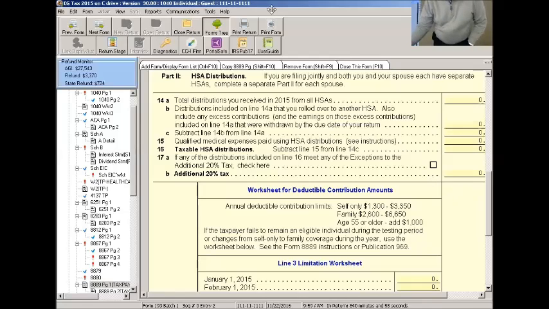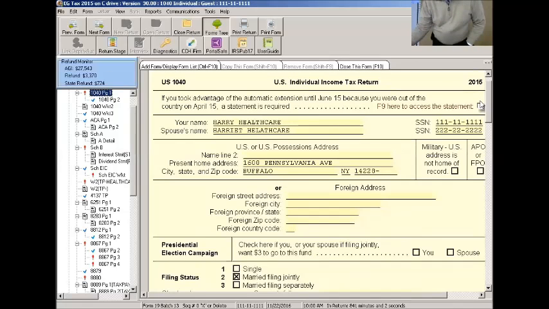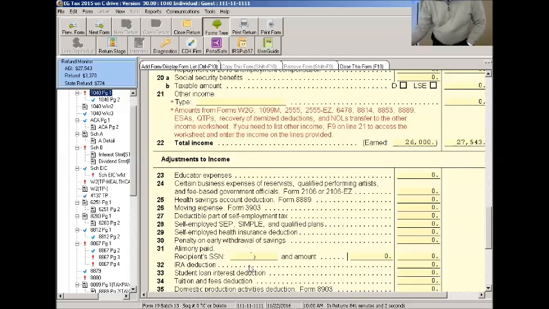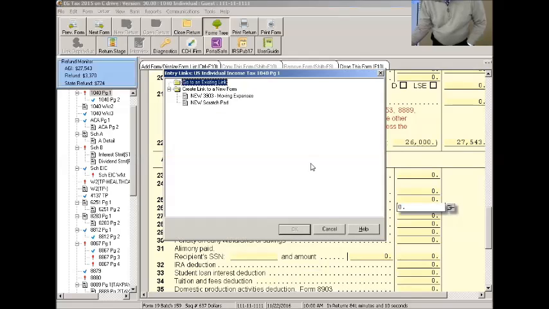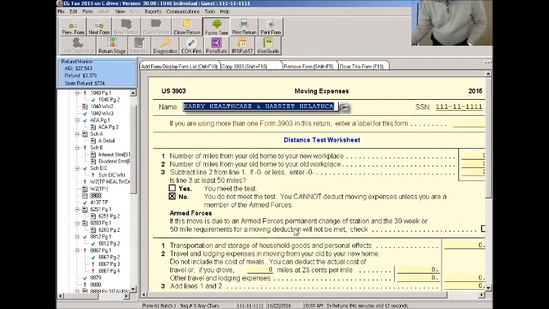All right? All right, back to 1040, page 1. We are now down to moving expenses. We have a little form, it says on there, 3903. So we're going to open our 3903, okay? And at the top, we have a distance test. This is what I was talking about. First thing we figure out, number of miles from your old home to your new workplace. So I'm at home, obviously I'm going to move, and my new workplace, okay? So we figure out those miles. Number of miles from your old home to your old workplace, okay? You subtract that from line 1, is it at least 50 miles?